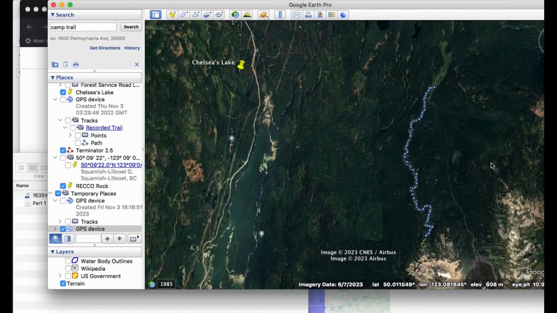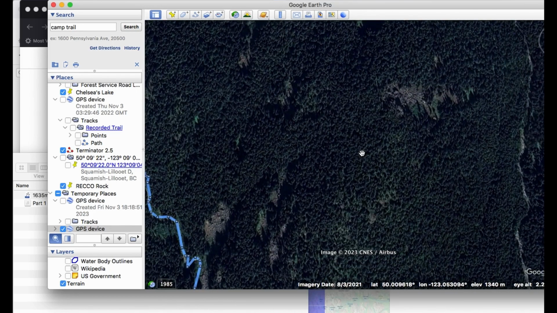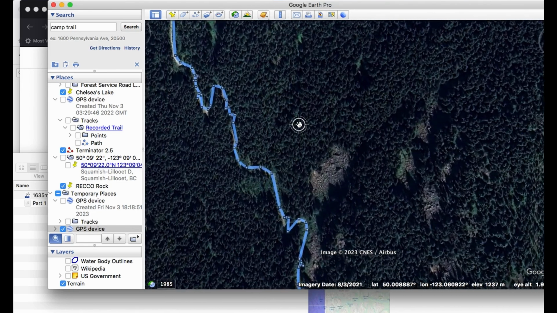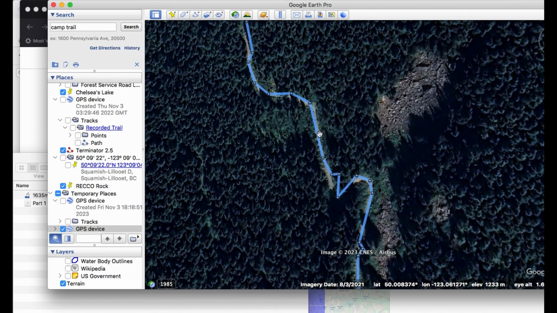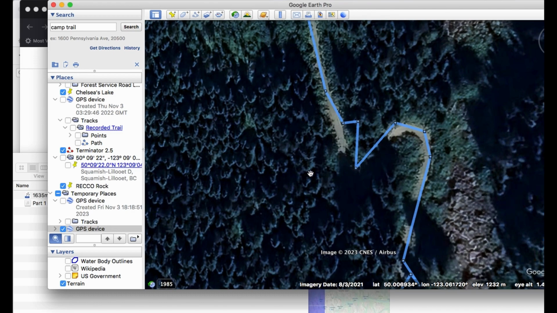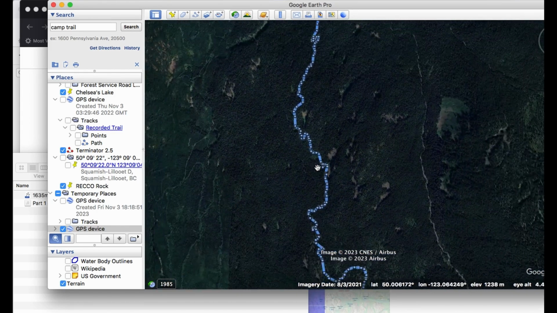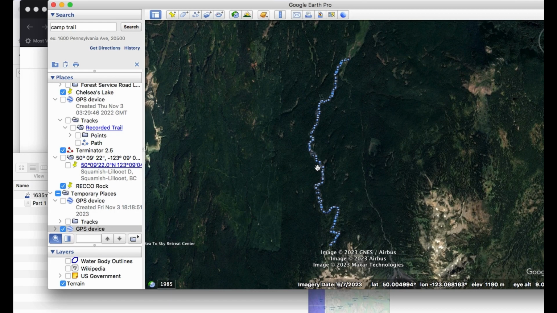I can zoom out a little bit. This doesn't show the waypoints that I might have recorded along the way, but it does show the trail, and in considerable detail. We can go in closer here and see almost every nuance. Something looks a little bit strange here, but it's quite detailed and it's quite accurate. So that's it.